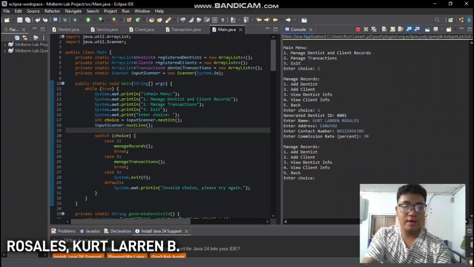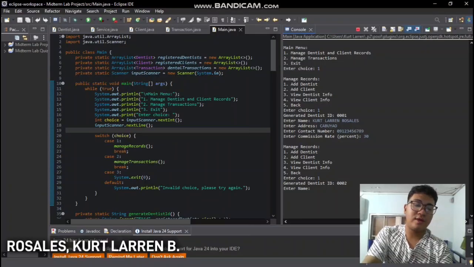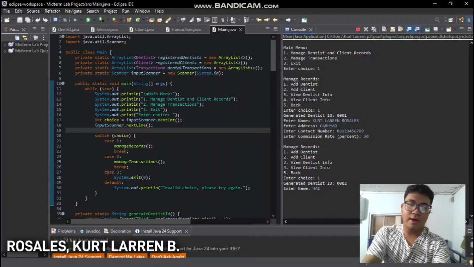Now let's add another dentist. As you can see, it automatically increments to another number. So from the previous 0001, it now becomes 0002. So let's type in my co-member's name here as an example.